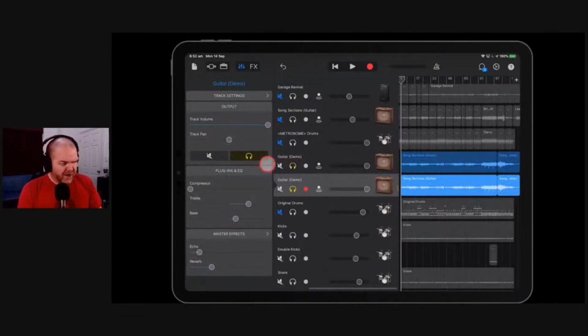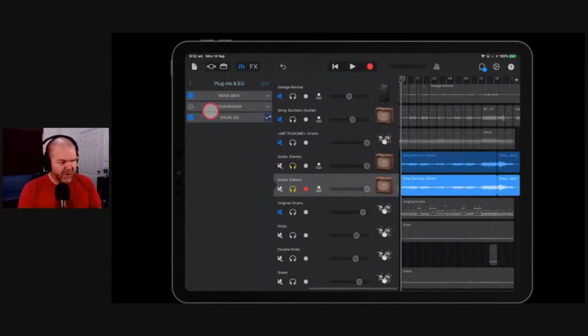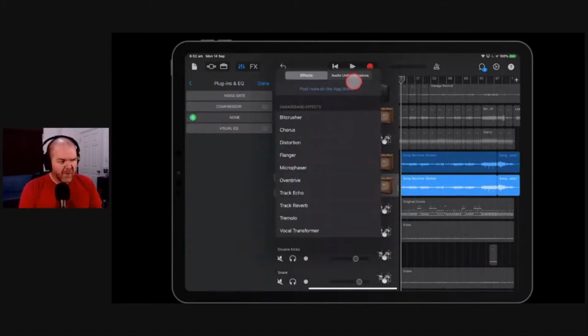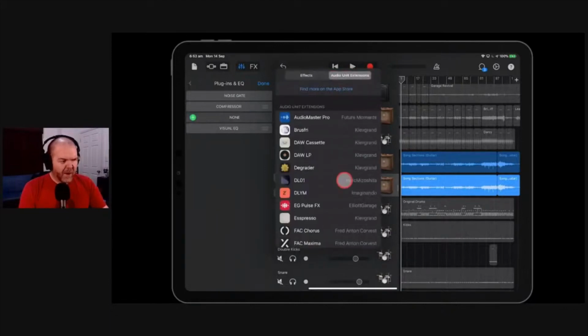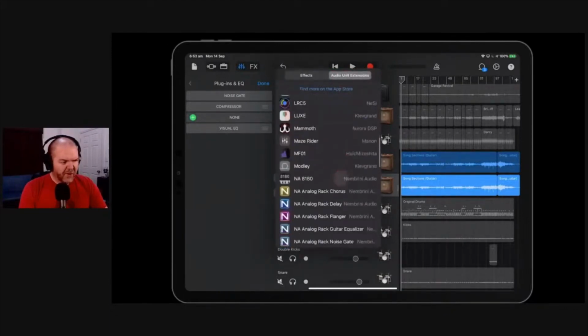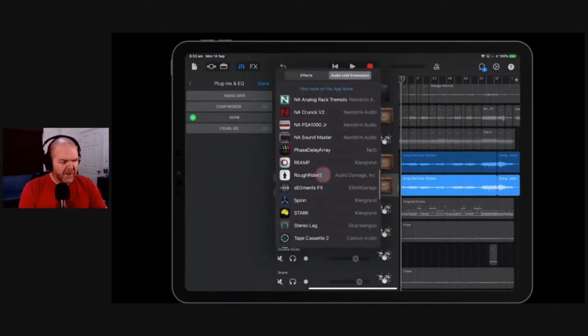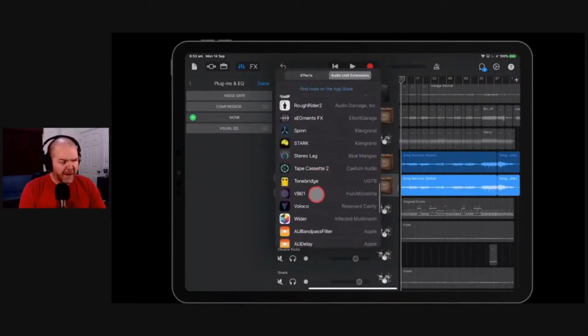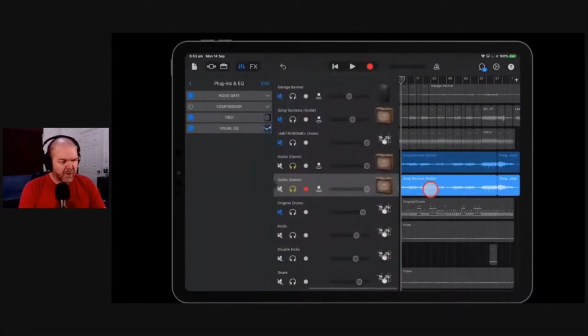So what we'll do, we'll jump in here to plugins and EQ. We'll leave the noise gate and the visual EQ on there, but we're going to hit edit and we're going to use this empty plugin slot here. We're going to grab audio unit extensions and we're going to scroll on down until we get to the VB01. This is this new free reverb plugin, which is very, very cool. So we put that one on there.